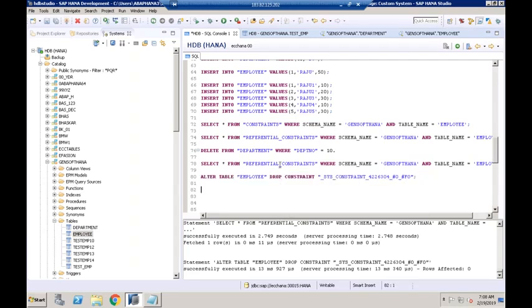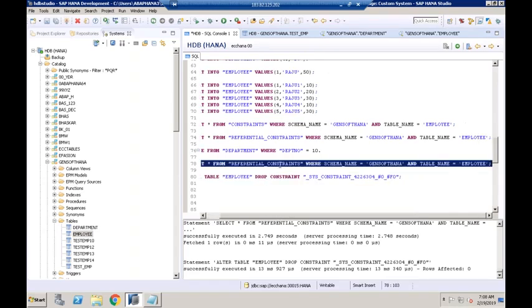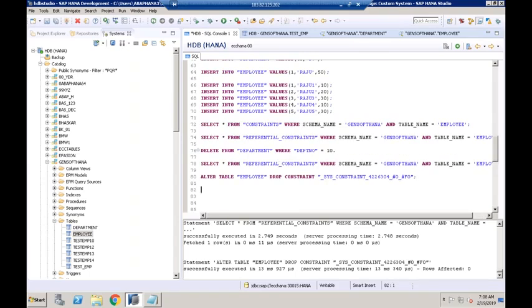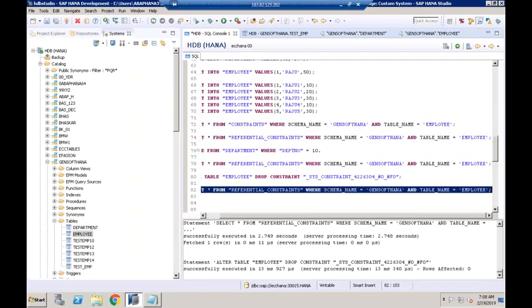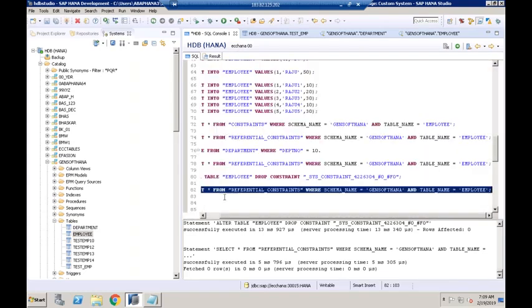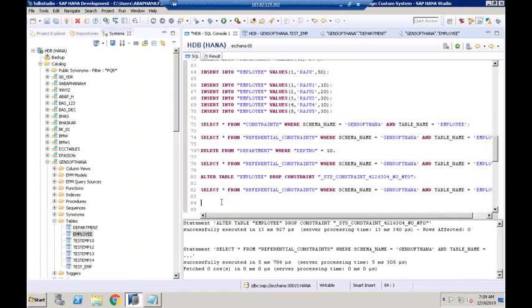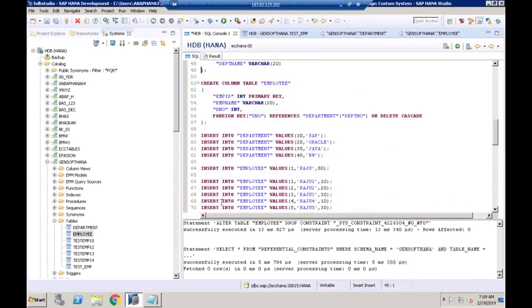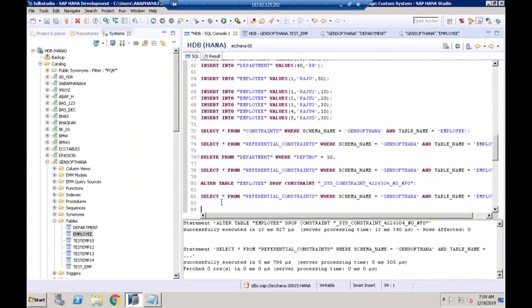Okay. Let me cross check that. I'll execute this query once again. When I press F8, yeah, now it is not showing me any foreign key constraint. So now I want to add the foreign key constraint. Earlier, we created the foreign key constraint while creating the table itself. Now I want to create it separately. Actually, now there is no foreign key constraint.